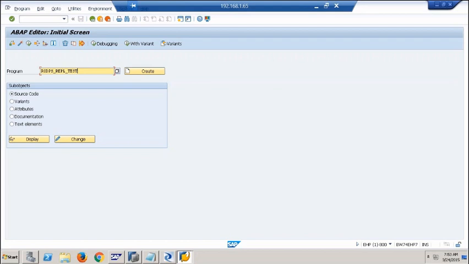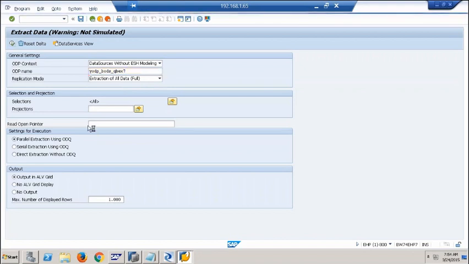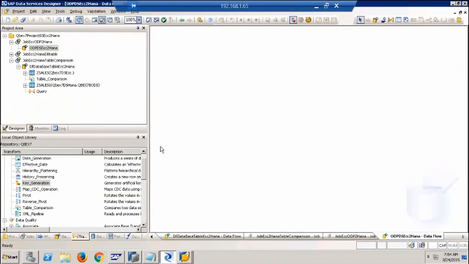You can check whether our data source is extracting data or not, and whether there are any problems. In the drop down, mine is the data source without ESH modeling. What is my data source? Choose Extract Full. Execute. So it is able to extract; the table is the ultimate source. My ODP data source is fine. Like RSA3, you can see the content, meaning you can test it. So now since it is fine, I can start using it in my BODS as a source.